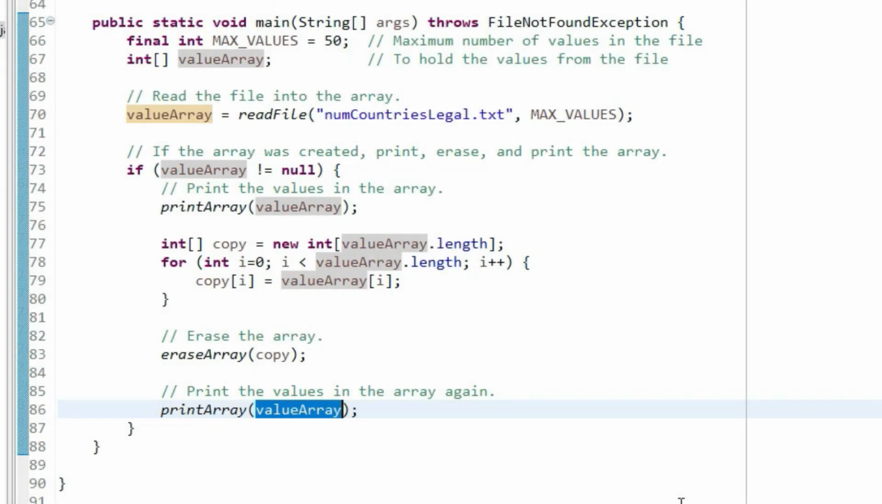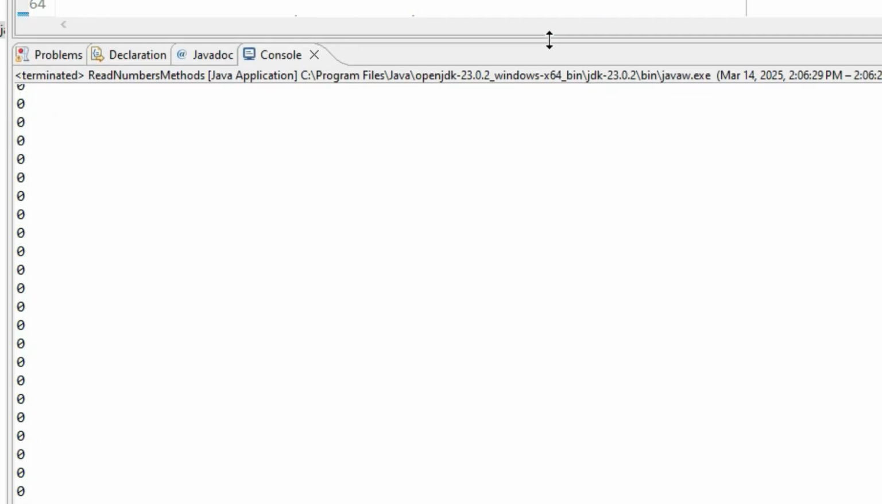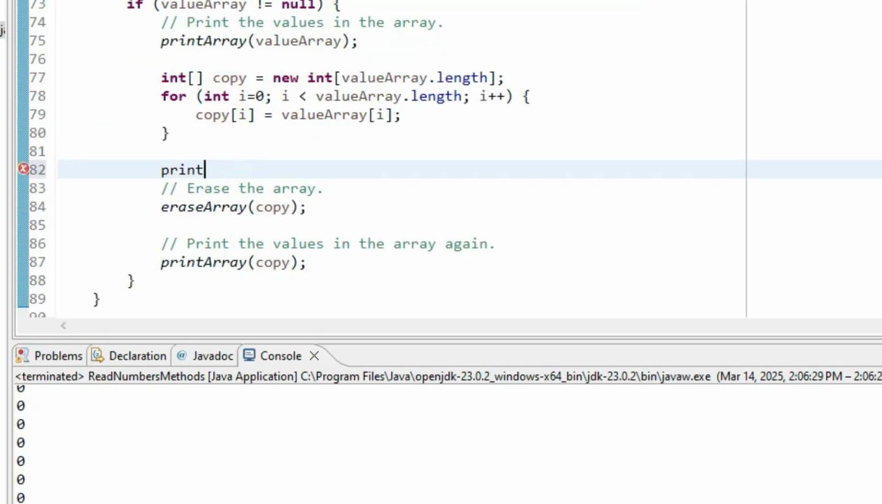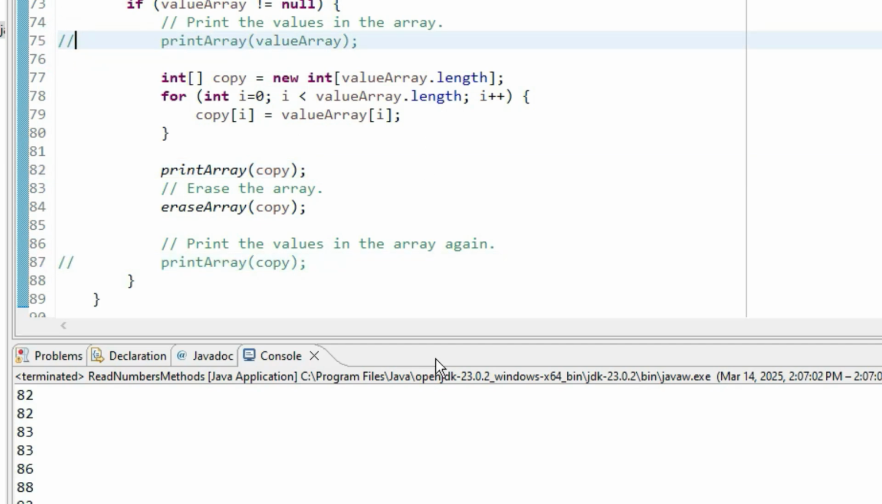If I change that call to print copy and run the program again, you can see that copy is an array of zeros. If we print copy before we erase it, we can see copy is the values from the original array.